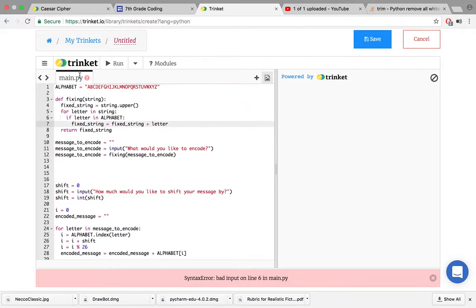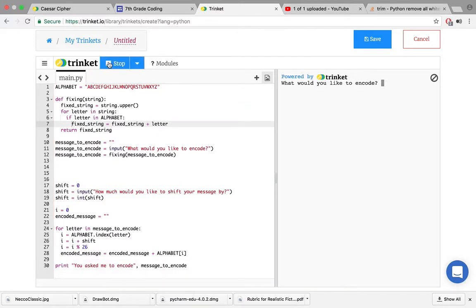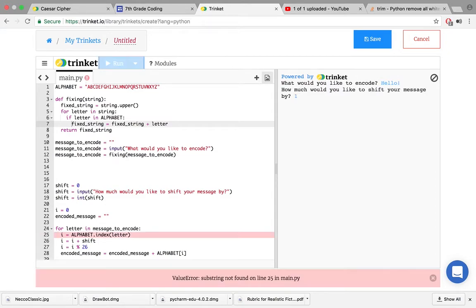Okay, let's try again. What would you like to encode? I'd like to encode help with an exclamation, or hello with an exclamation point. Okay. I'd like to shift it by 1. Okay, substring not found. What did it not do? If letter in alphabet, fixed string equals fifth string, plus letter, return fixed string. This is the part that's not working. Index.